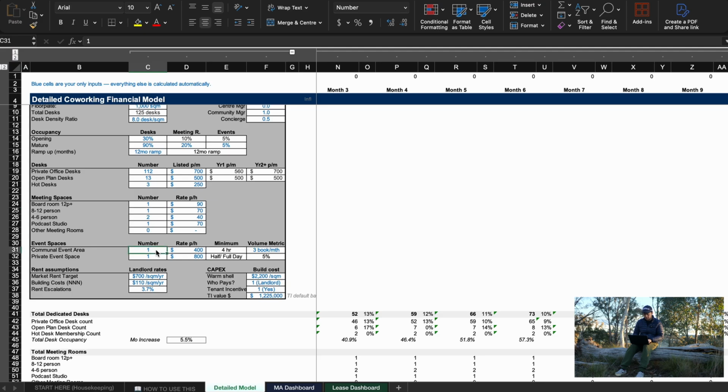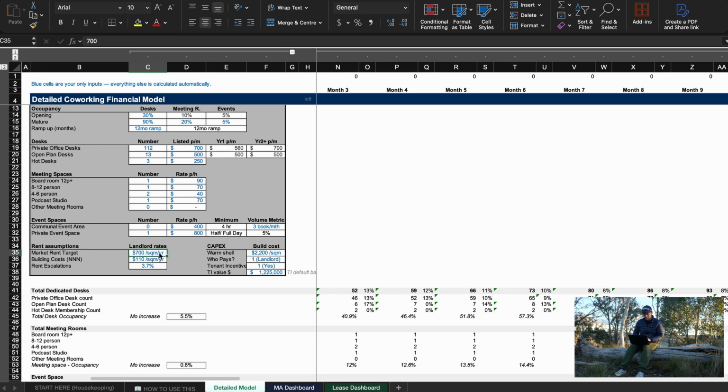Communal event space, I'll get rid of the communal event area. We might have a private event space, fine. Market rent, we'll go with 650. Building costs, we'll go with 100. Rent escalations, 3.7%, cool. So all of these things are almost like part of the formula when you think about new locations. I'll close that for now.